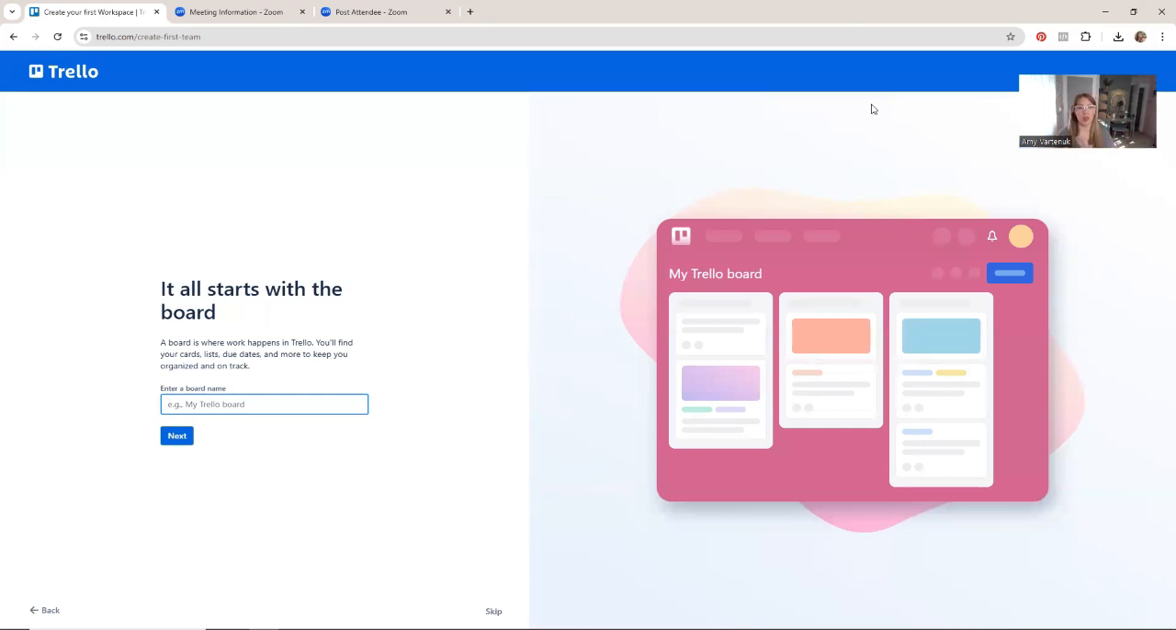So I've got myself logged into a new test account so that I can start from scratch. And the first thing it's going to ask you is what board you want to create. So a Trello board is kind of where, what's the best way to explain it? It's kind of like you've got, well, you know what? It's probably better if I just show you. Let's just get into this.